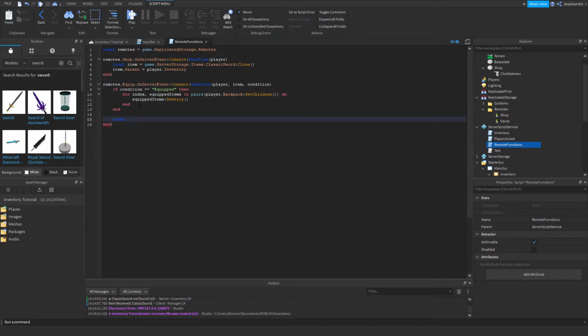Okay, so local selected item is equal to game dot server storage dot items. This should work. Should be able to do item clone. Oops.